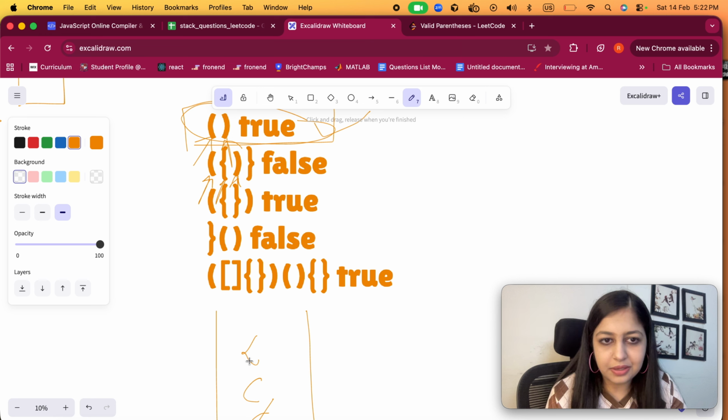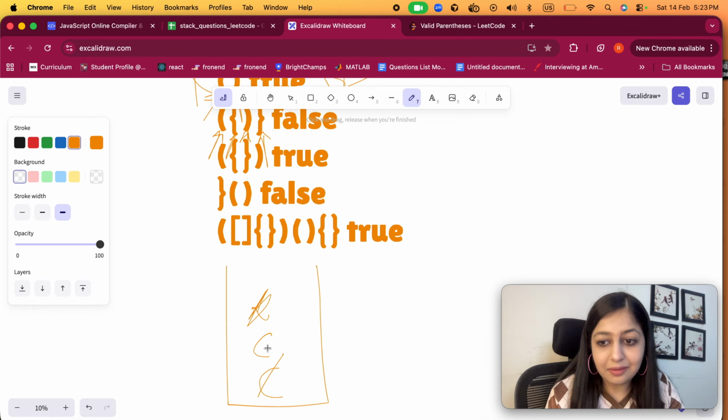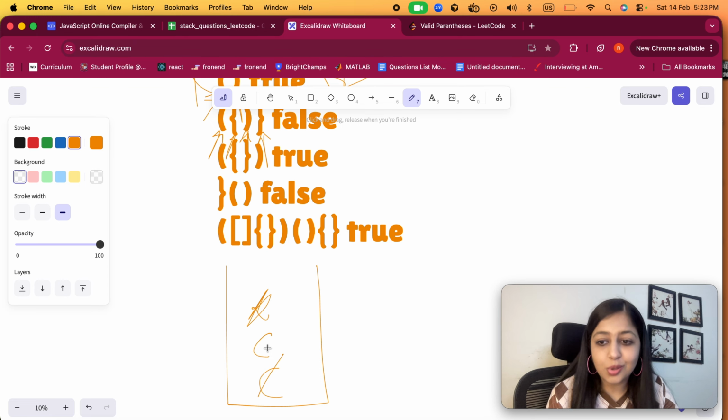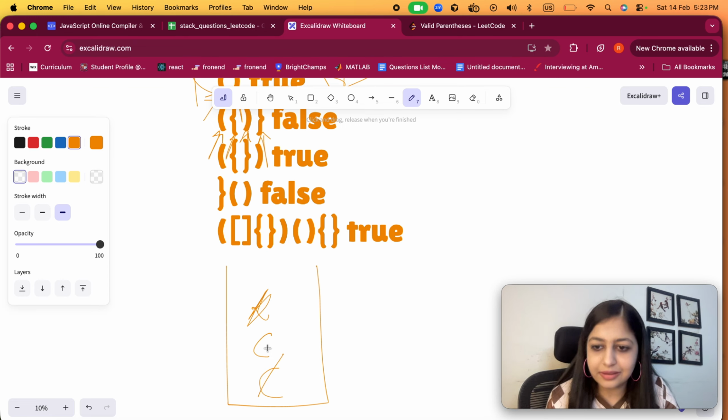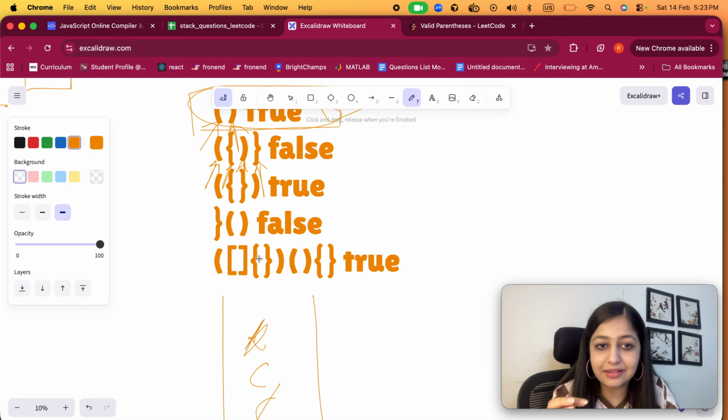If it is not a pair of it, we will just move on, right? We will not pop it. And here we see that it is a pair of this, so we will pop this. Now our stack is not empty. If our stack is not empty after doing all this, it means something in the middle is not getting its pair. If it is not getting its pair, it's not a valid palindrome, so we got false here.